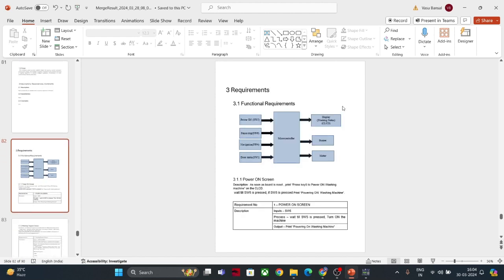This is the functional requirement of the project. We need a microcontroller, and the four switches we are using are switch 5, switch 6, switch 4, and switch 1. Switch 5 is used for powering on, switch 6 for pause or stop, switch 4 for navigation, and switch 1 for door status. The outputs used are the CLCD display, buzzer, and motor.